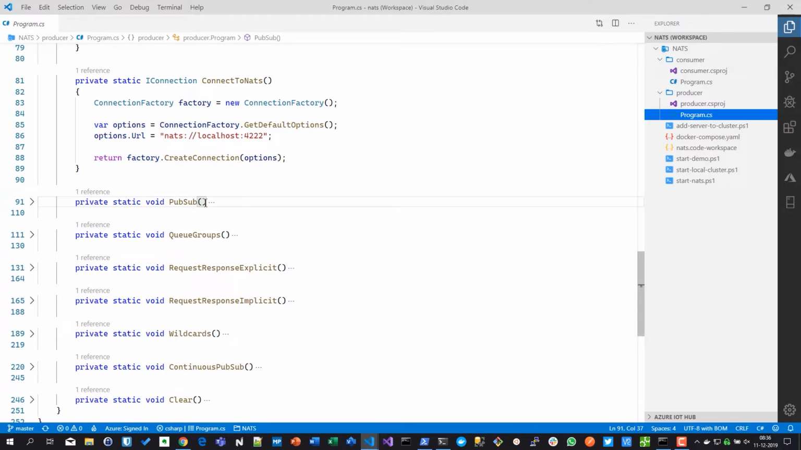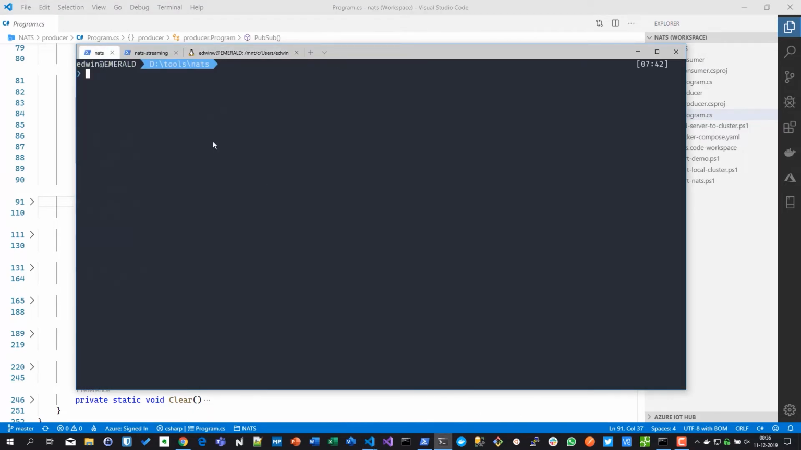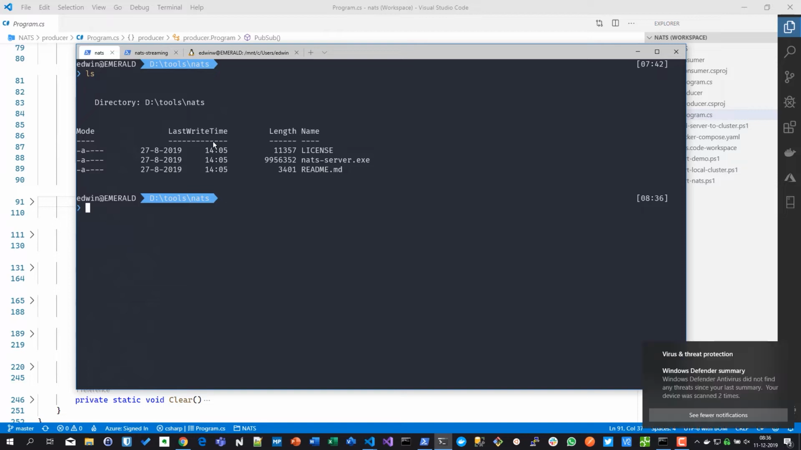And for that to happen, I of course have to run a NATS server. So that's what I'm going to do first. Like I said, if you download the NATS server, you just get an executable. This is on Windows, but also on Linux. You get an executable and you can start it.